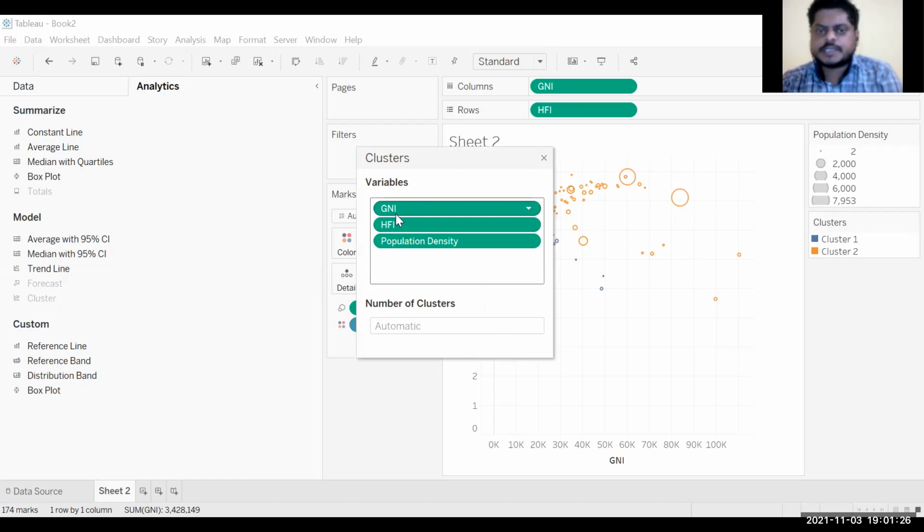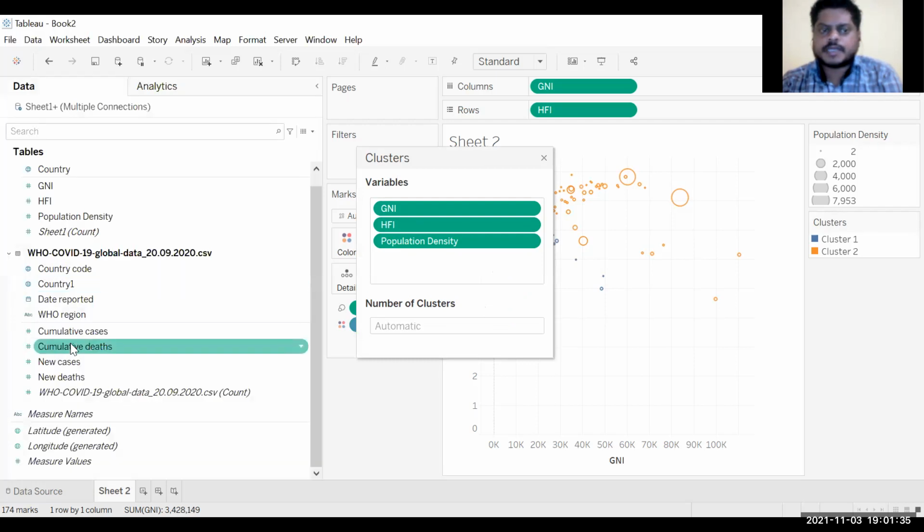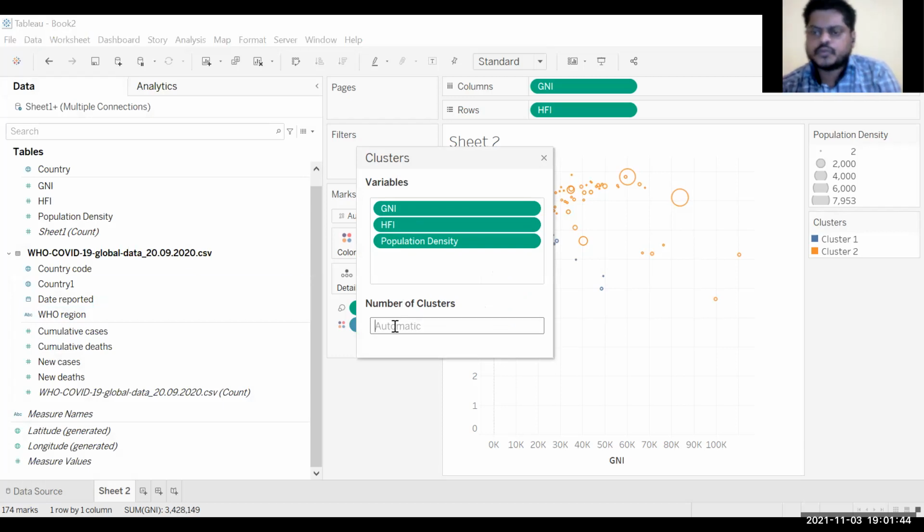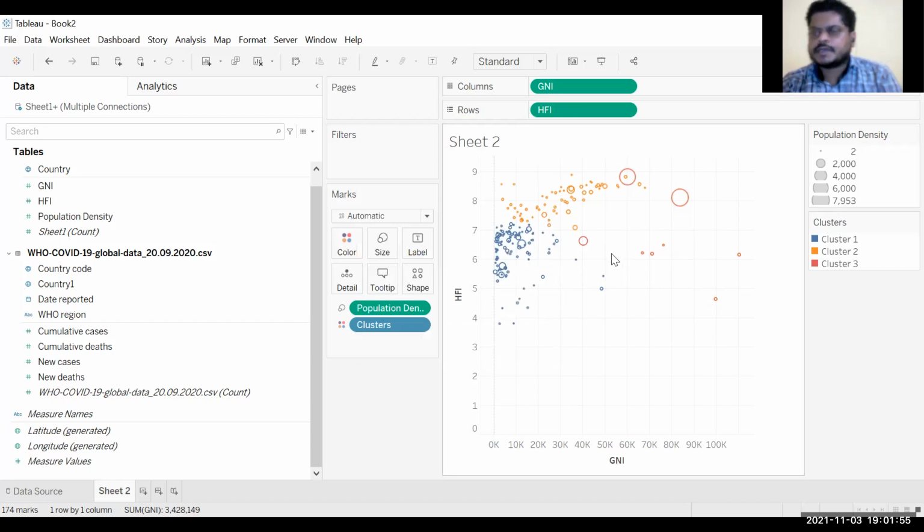This is the gross national income. This is the human freedom index, HFI. Then there is something called population density. You can add any other data you want to keep here. I have to define how many clusters, 2, 3, 4, depending upon whatever I define. Let's say I want to create 3 clusters. Automatically 3 different clusters will be created.